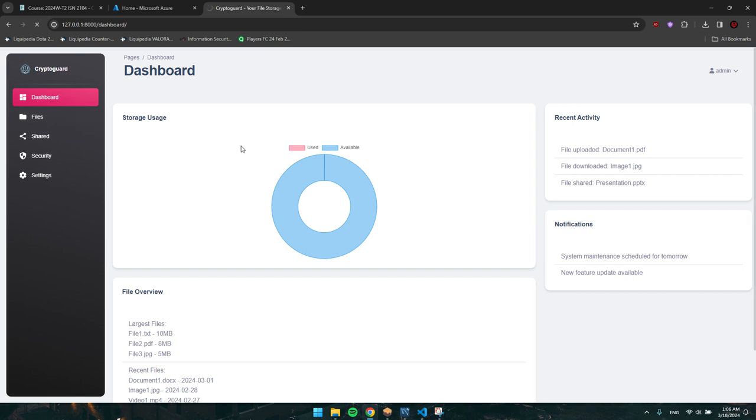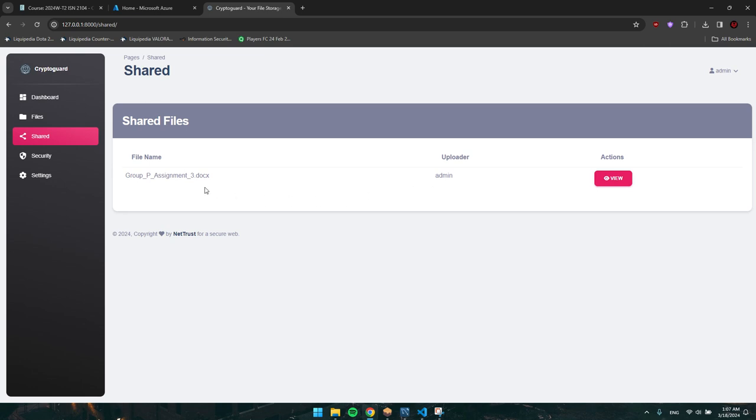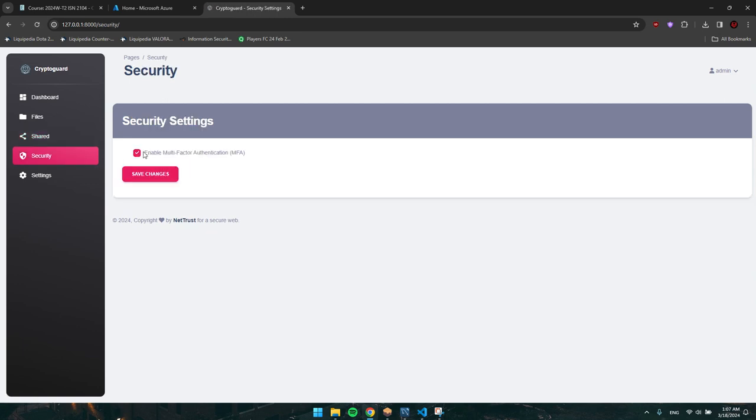In the files tab, we can see all the files uploaded by the user and the files which can be uploaded. There is also a share tab, where all the files which have been shared with everyone in the organization can be seen, and the security tab, where the MFA can be disabled or enabled. Now I will show you the main functionality of the admin.